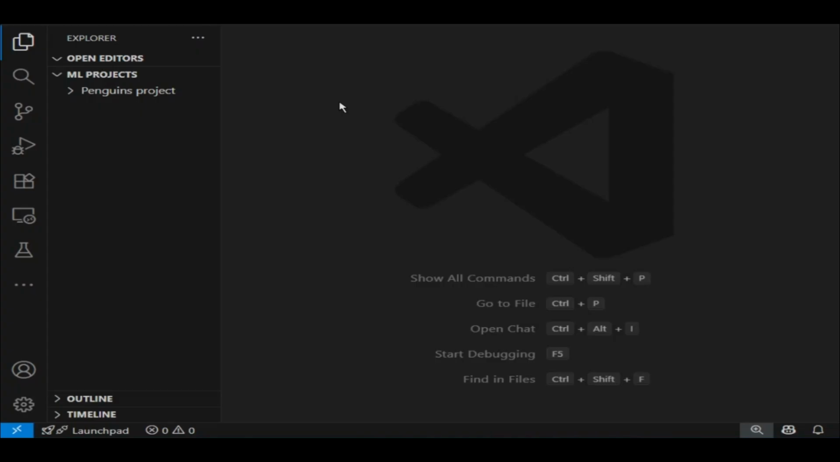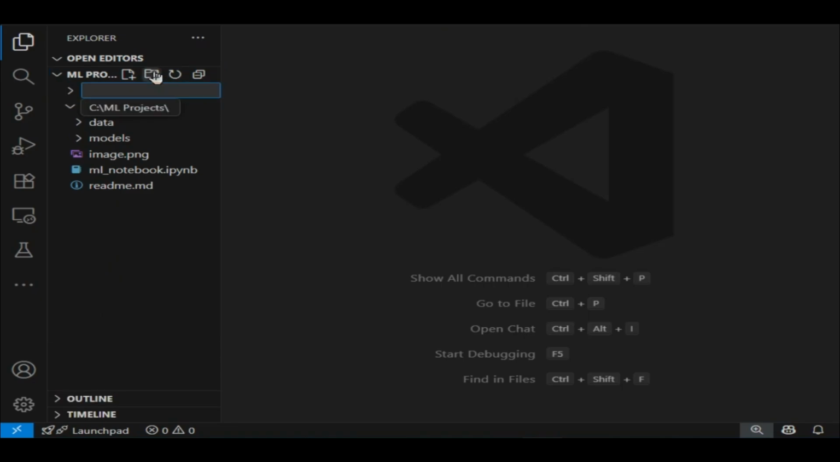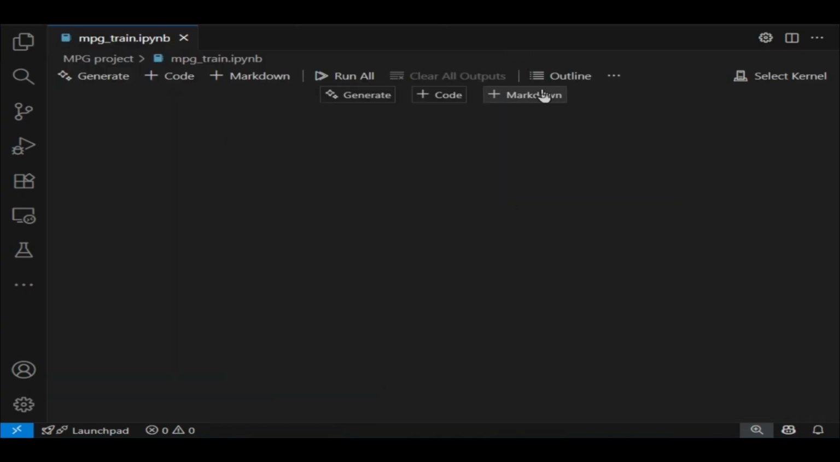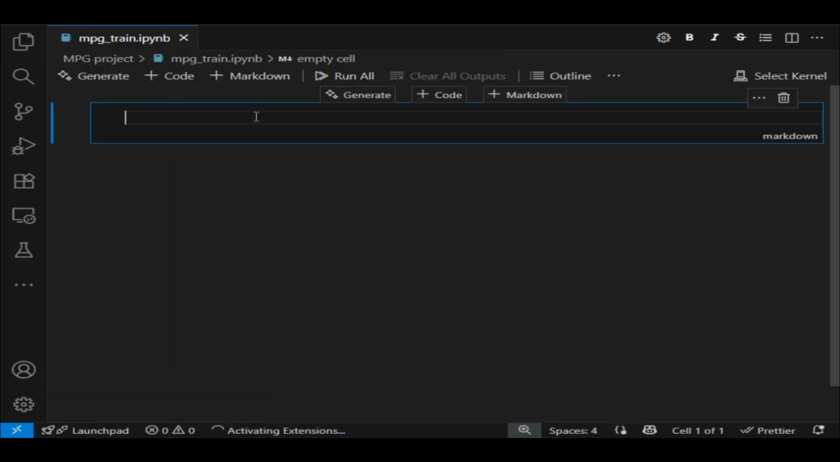Let's start this video. Now I am in VS Code. Let's make the folder for the project. Now I make the folder and subfolder for the project. Now let's make the file. Now let's write the first line of the notebook.